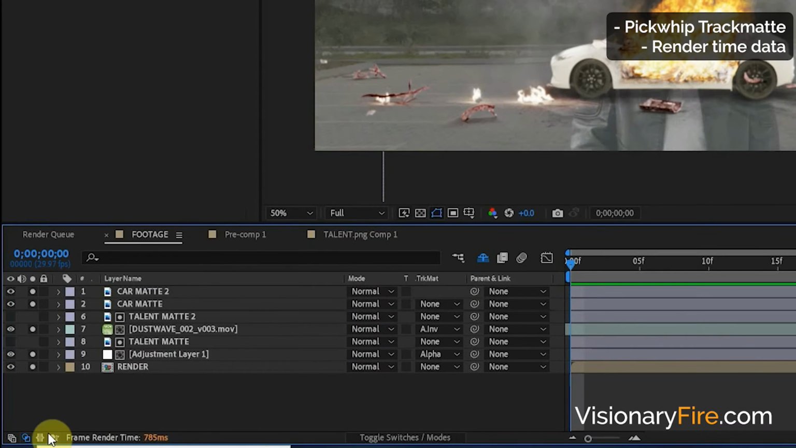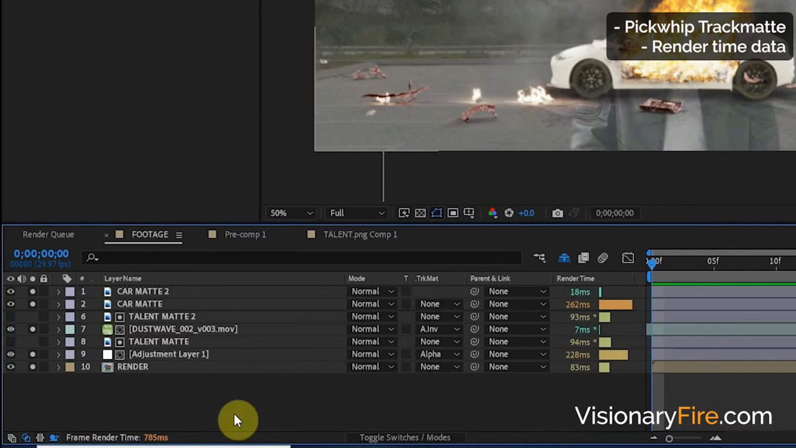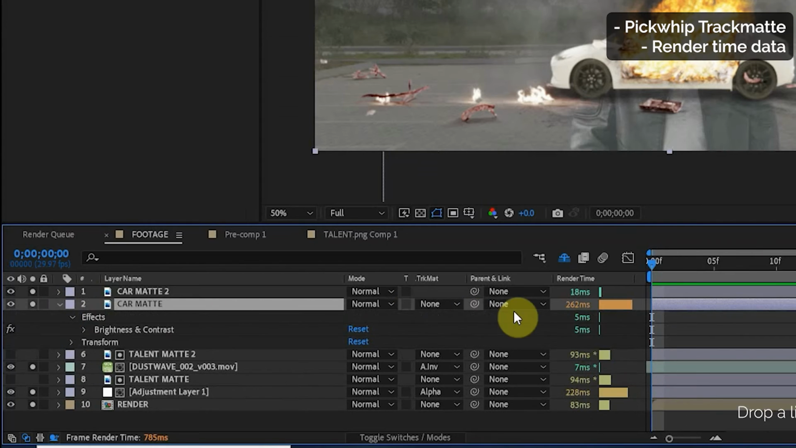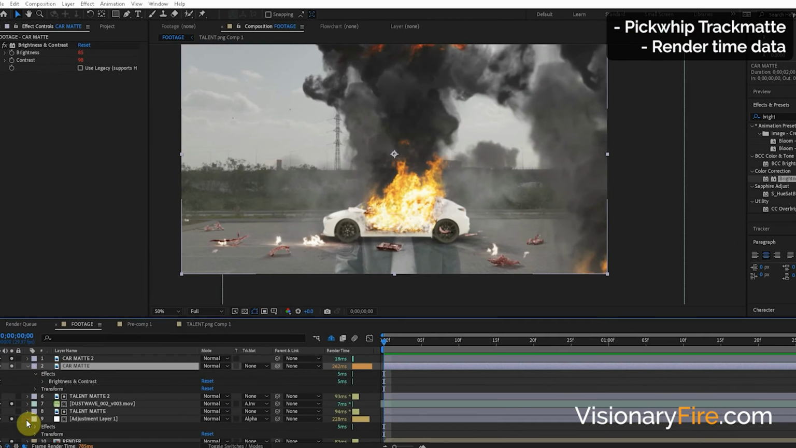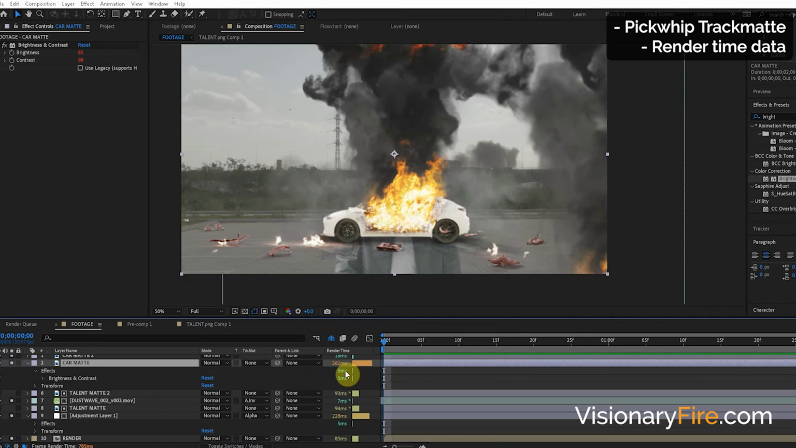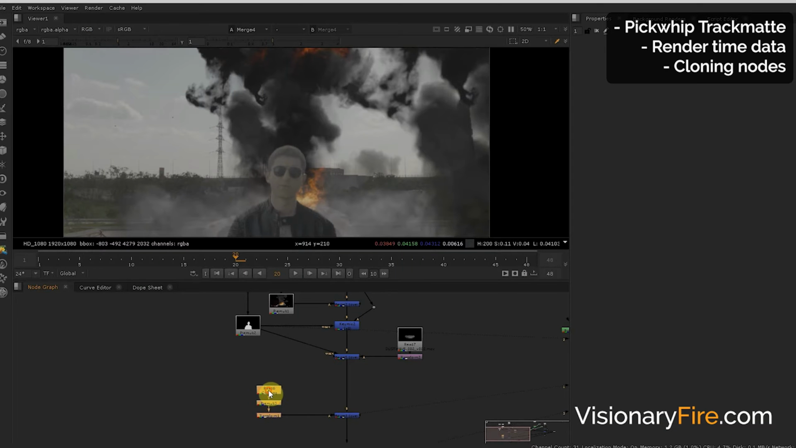Over here on the bottom left, you see this little snail. Click this, boom. Now that's even more visually intuitive. You can see what layers or even effects are slowing down your comp. So you can speed up your RAM preview and renders. Excellent work, Adobe. So here's another special feature in Nuke.